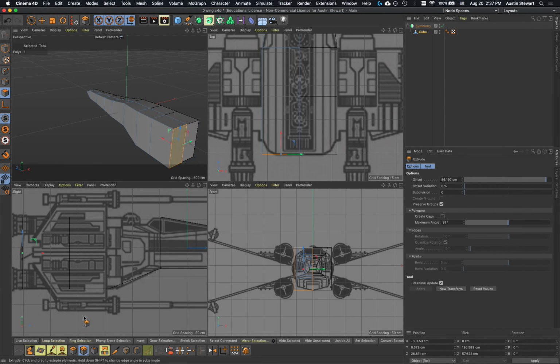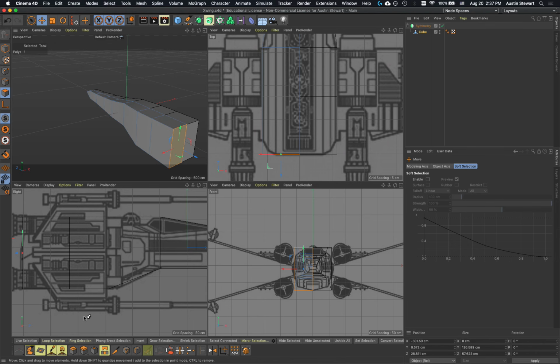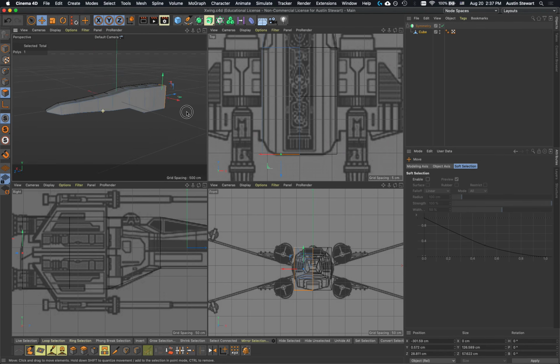Okay, this is a really good time to save your work. So I'm going to go ahead and save my work. And so at this point we've made a very, very rough version of the X-Wing.